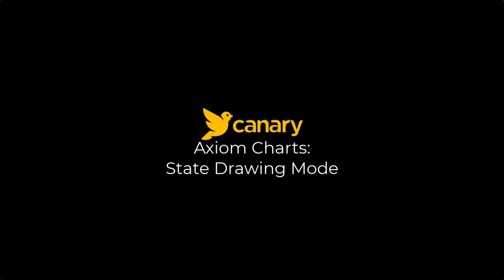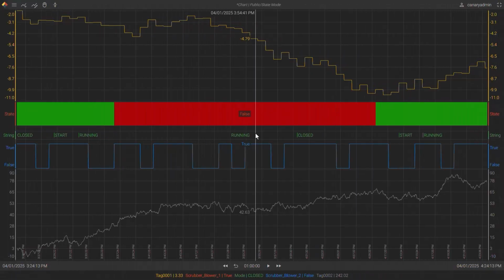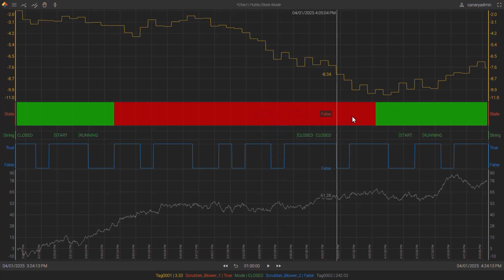In this video, we will look at the state drawing mode. Up until this point, most of the tags we have looked at have used the traditional trend drawing mode, as is depicted by the yellow, blue, and gray tags. The state drawing mode, seen here in the middle of the chart, is useful when plotting Boolean or string tags, as it is easier to determine what state the tag is in. If using the default trend mode, these data types would look like the green and blue trends.